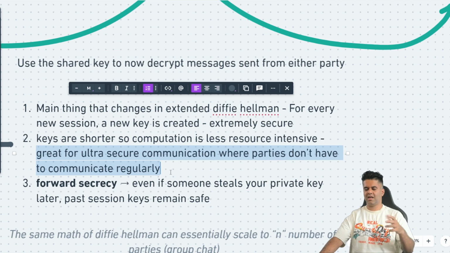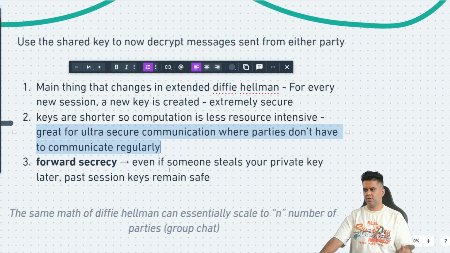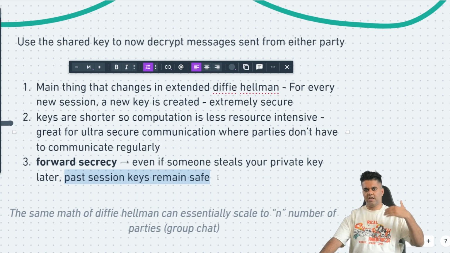So if keys are shorter, every single time you start off a new session, new keys are being generated, they're ephemeral, they're not permanent, great for parties that don't communicate a lot regularly. And this has something called forward secrecy. So even if someone steals your private key, the past session keys remain safe because for each session, there are new keys being generated, and the future keys are also secure, okay? So the hacker is only able to read the messages from that particular session for which he's hacked the keys.